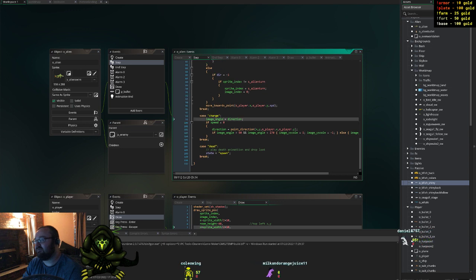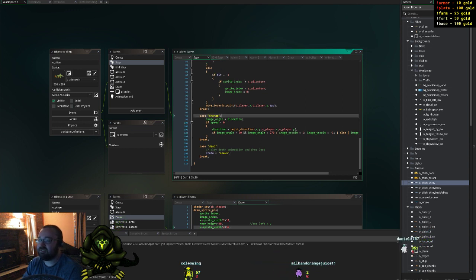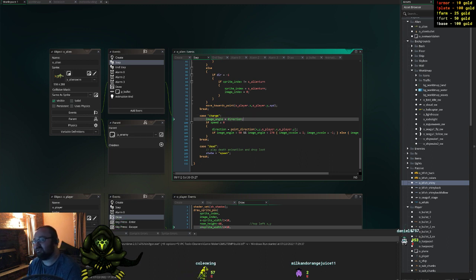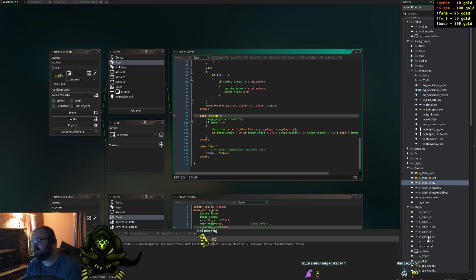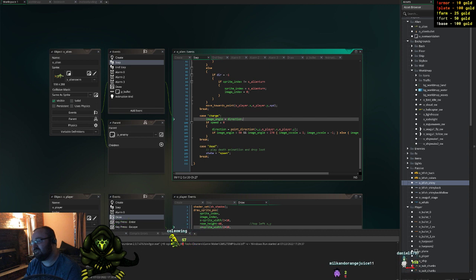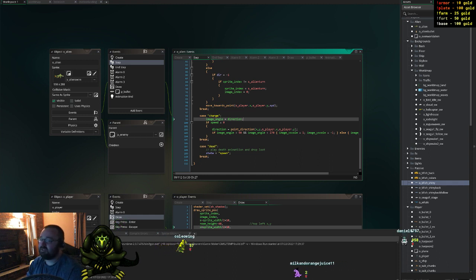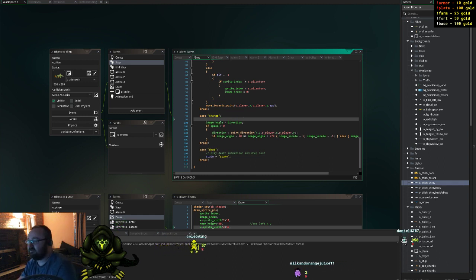Alright, so instead of image angle equaling direction, I need to like image angle plus equals until it equals direction, right? So how the hell do I do that? The idea is we want to get it to direction, but in small increments. So I need to do something like this.